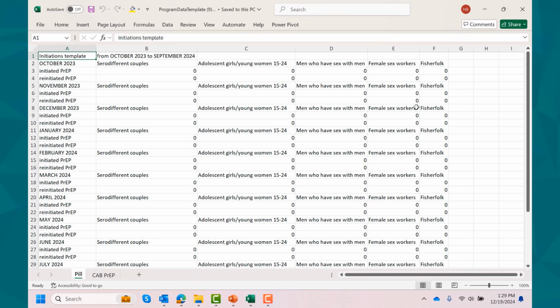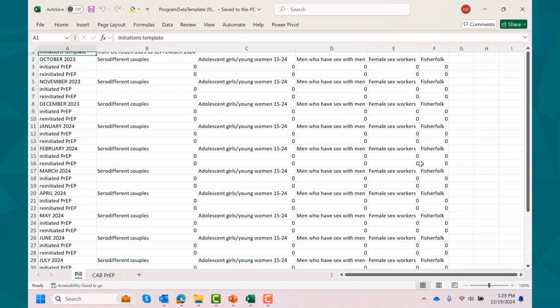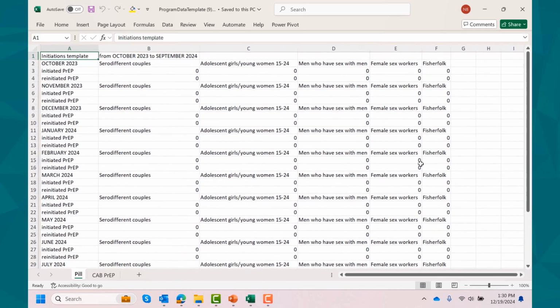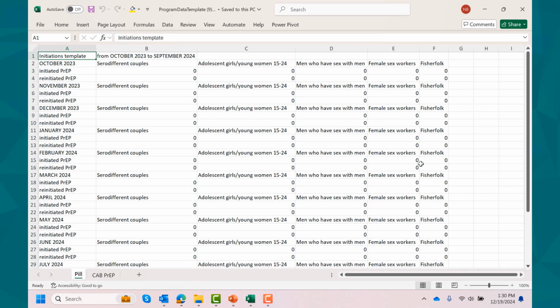So we have the number initiated by priority population each month, as well as the number reinitiating. So we need to complete these everywhere you see a 0 here. Remember, if we leave zeros in reinitiated PrEP, the tool is going to think there was nobody who reinitiated that month. So if you don't have data, it's better to just not have clicked that box, because then the program will assume there were some reinitiations and take care of that for you. But if you would like to make an educated guess, or if you have data on how many are reinitiating, then it's preferable that you enter it.